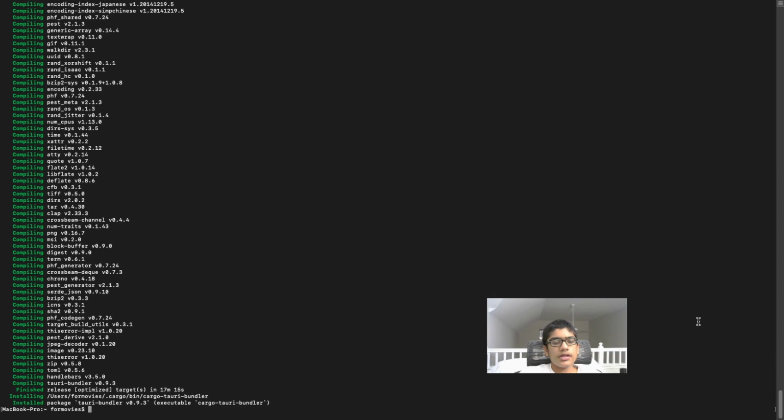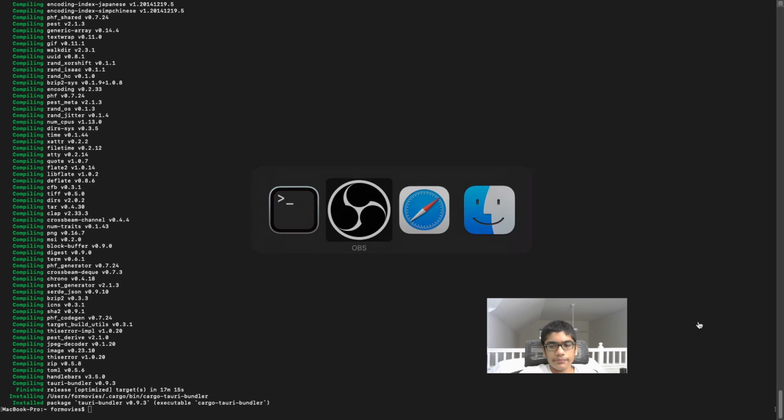And as you can see, the Tauri bundler package has installed successfully. So that's all there is for setup on macOS. Now you can go straight to the building and bundling section.